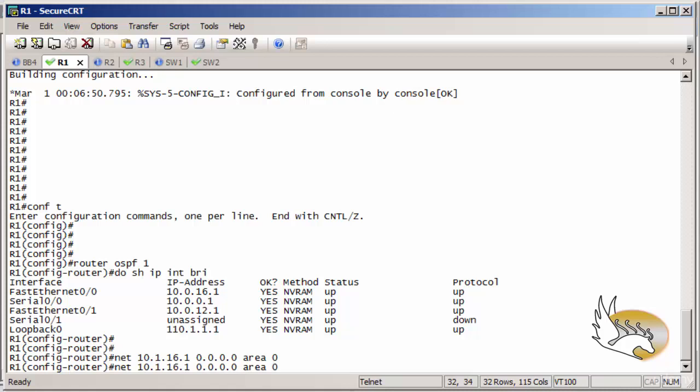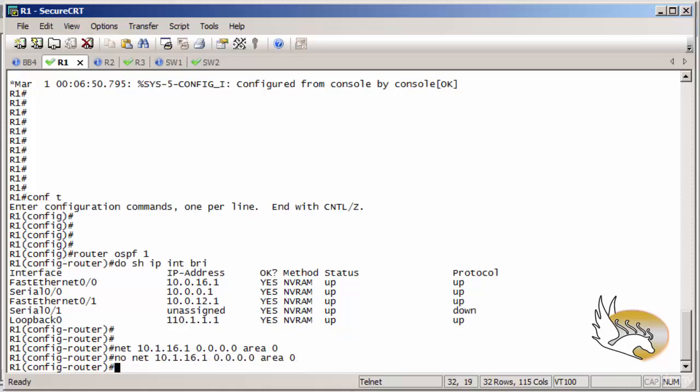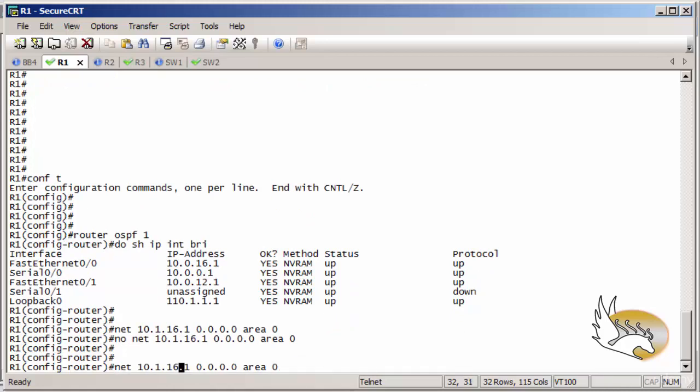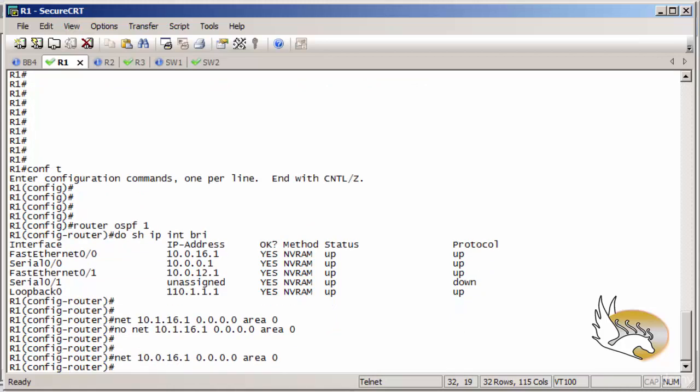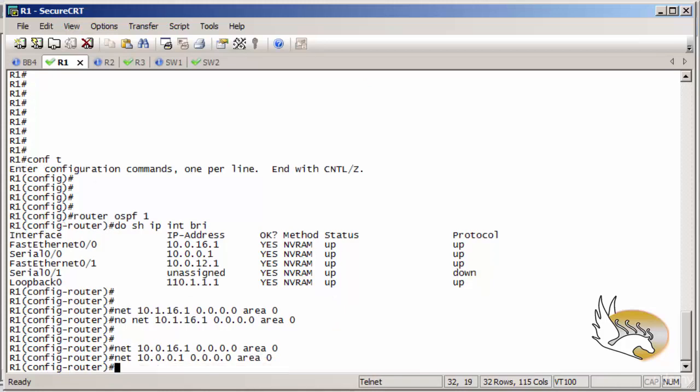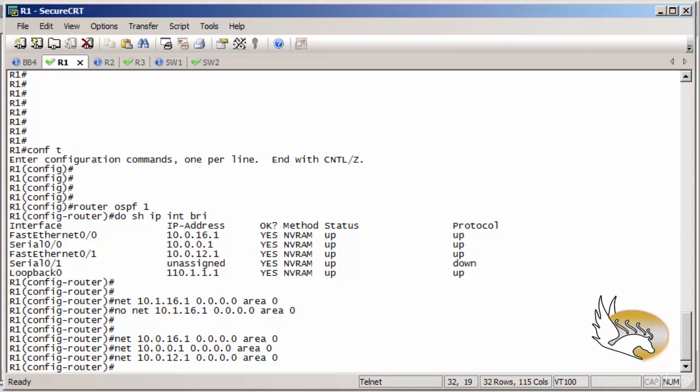Of course, I guess I gave the wrong network number. This is going to be 10.0.16.1, and network 10.0.0.1 with 0.0.0.0 in area 0, and network 10.0.12.1 is going to be in area 0, and the last thing is the loopback interface, and it is going to be in area 0.